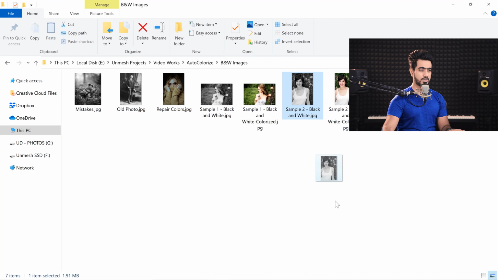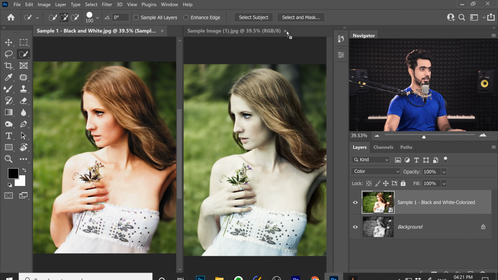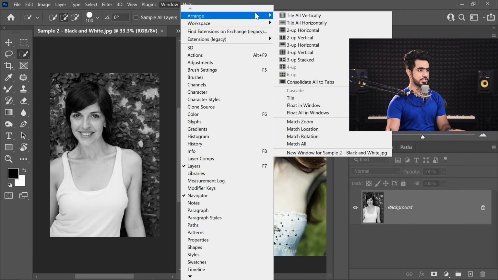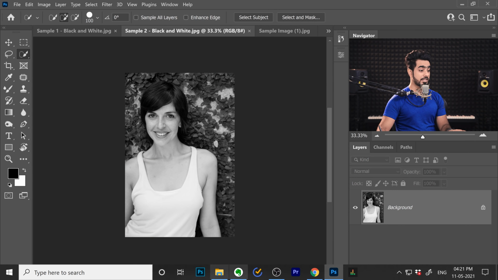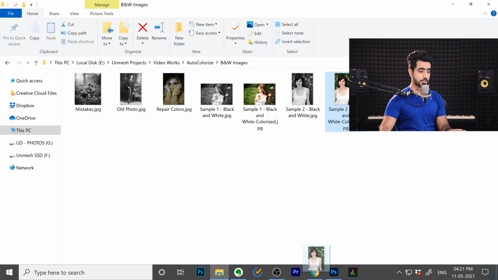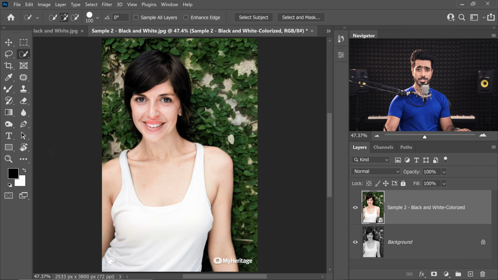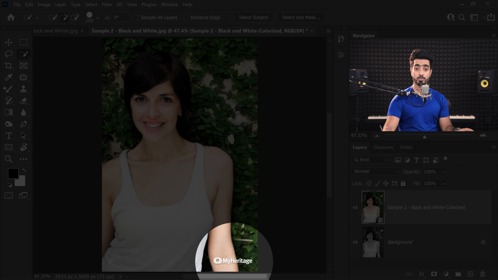Similarly, in Photoshop, first of all, let's open up the black and white photo. Let's drag it and drop it into Photoshop. And let's consolidate it by going to Window, Arrange, Consolidate All to Tabs. Now, on top of that, we're going to drag and drop the color photo, just like so. Now, this fits perfectly. Do keep in mind, every colored photo does come with a watermark.